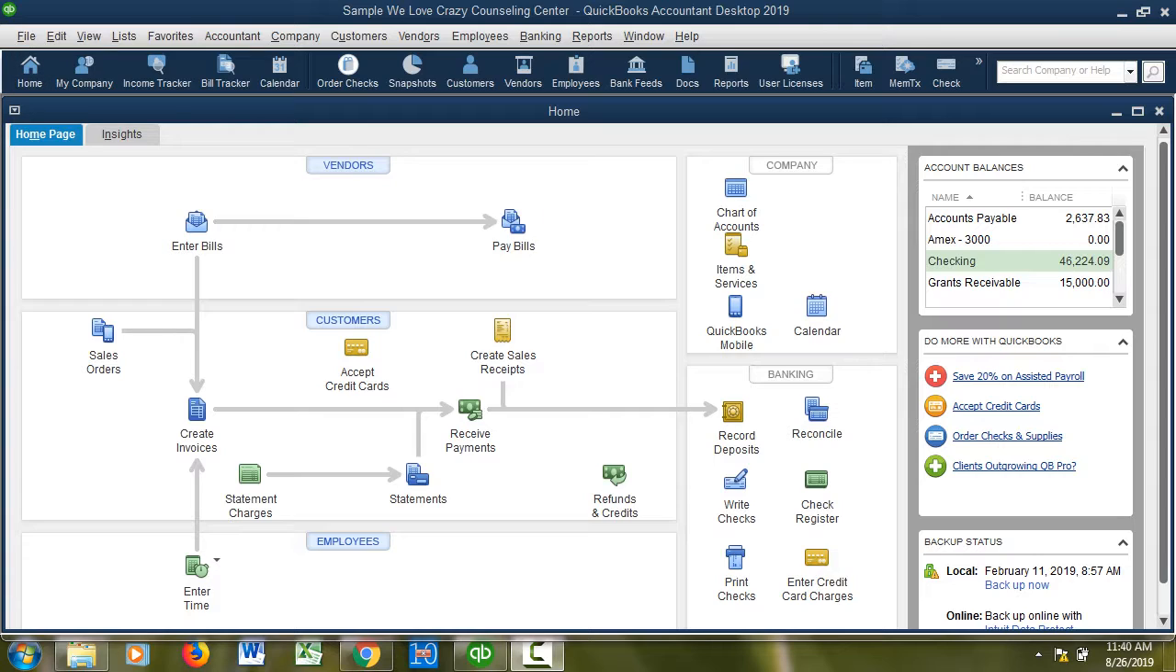Wanted to give you a little teaser this month for a webinar that we have coming up on probably the most important aspect of QuickBooks, at least the most powerful aspect of QuickBooks, which is downloading transactions.